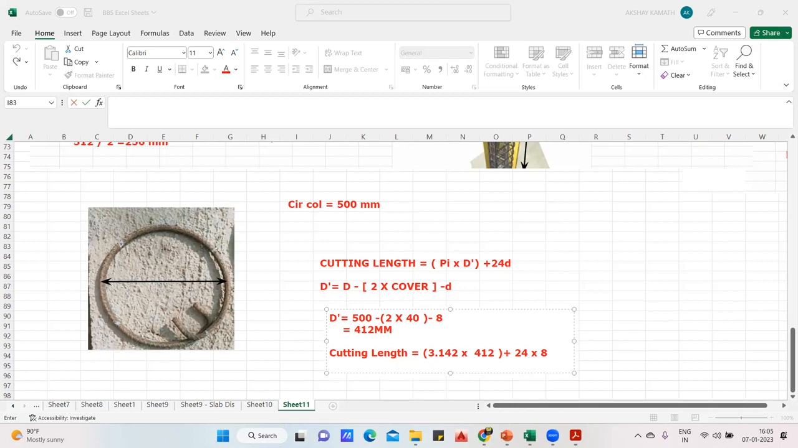If I ask you what is the cutting length for this particular diameter, you just have to tell me, sir, 3.142 will multiply by 412, and to whatever answer we get, we'll add 24 into 8. So I'll get 1486.50 mm. That's it. So this is the cutting length of my bar. If I cut a 1486 bar, and tell the bar bender that the diameter we have is 500, accordingly he is going to make this and keep this as 12D and 12D. Got it? That's it.